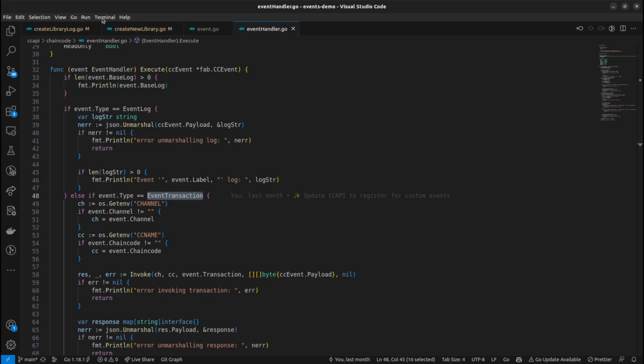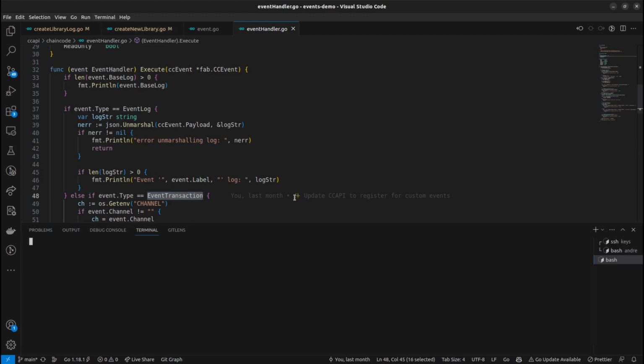Now I can test this event. I will open my terminal here, and you can see I have 2 terminal windows. In the first one, I'm connected to the machine where my library API is installed. So I can open its logs and follow them here.